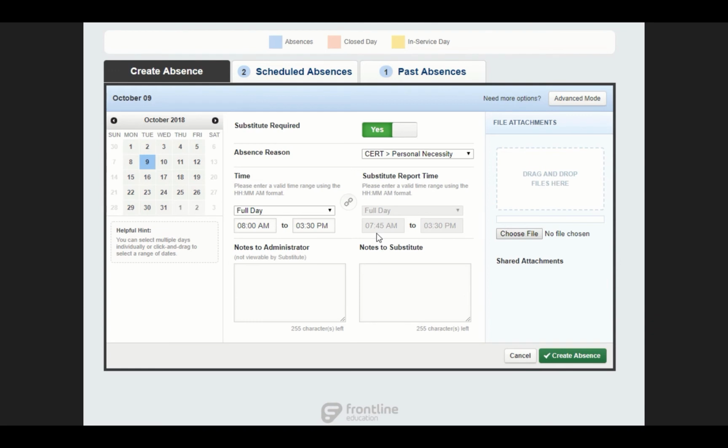The only thing that you'll see is different is that the report time automatically includes an additional 15 minutes for the sub to arrive and check in with the secretary and get their keys. If you did need to change for some reason the substitute report time, you'll go ahead and click this little link here. That's going to open up to make it so that you can now edit the substitute report time.